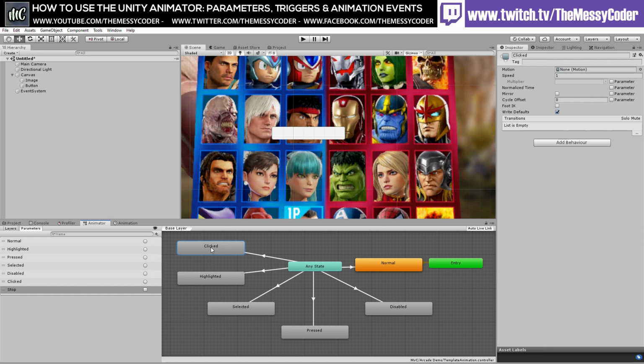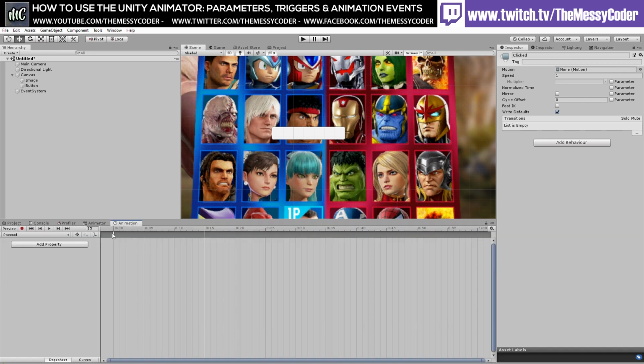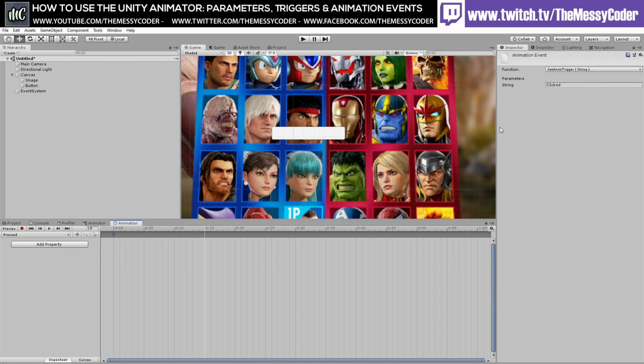Now we need to make an animation for clicked, by the way, because once we're here, we need to do something. At the moment we don't have an animation, we just have a state. See, motion, we've got nothing there. Now if I go back to animation, and on the pressed, you see we've got set enemy trigger, which is the method we made, and we're passing through clicked as our trigger.